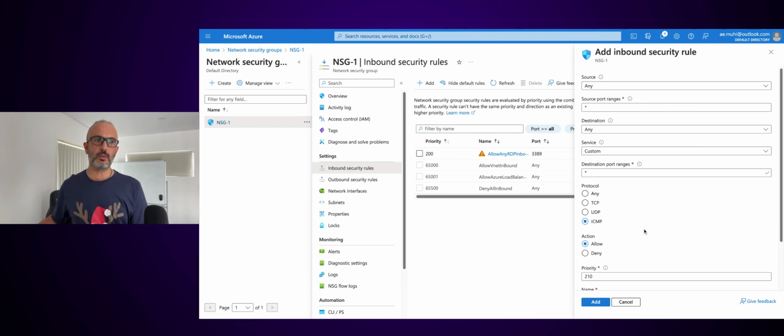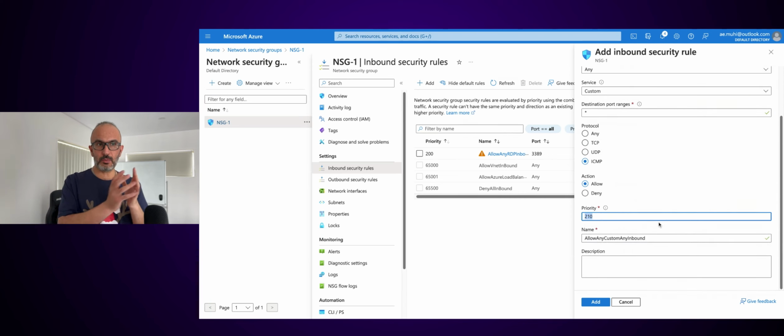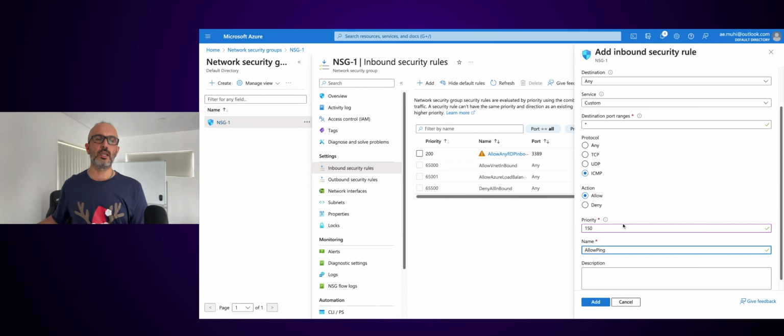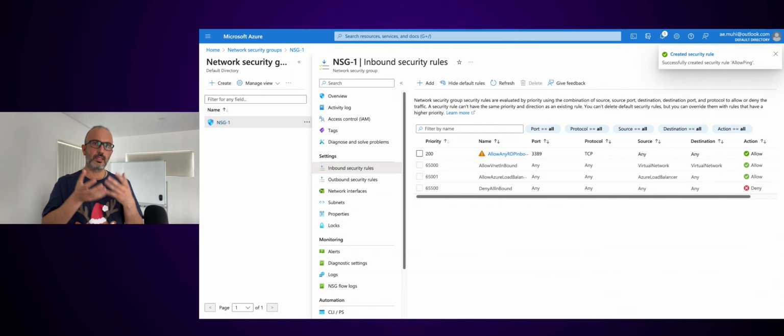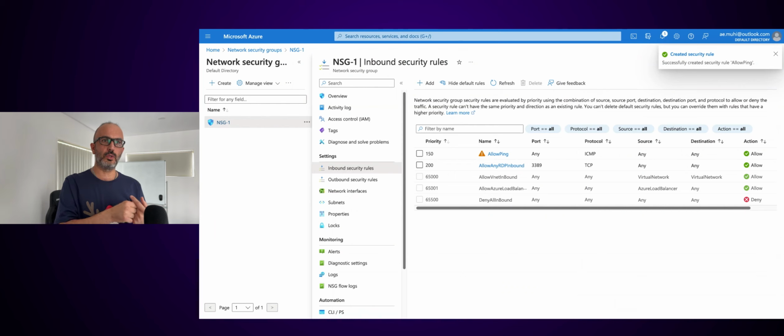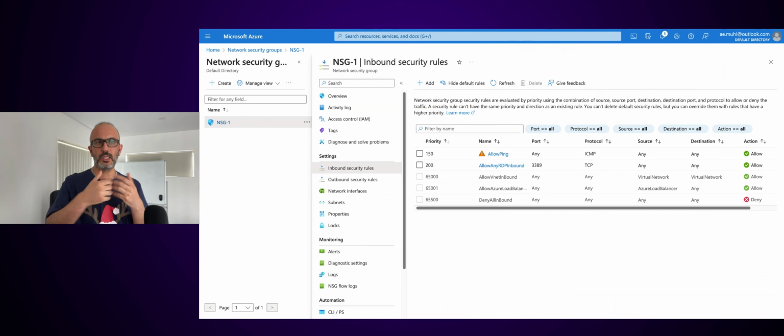And what I want to do is I want this rule to be processed first. So I want to allow the ping first before it actually goes to the RDP. And for that, I'll give it a higher priority, which is 150, and I'll call it allow ping. So the action is allow, priority is 150, it will be at the top of this one. That's the name. We picked ICMP and let's add it. So what's going to happen now is that this network security group should allow us to ping those machines and also allow us to RDP to those machines.